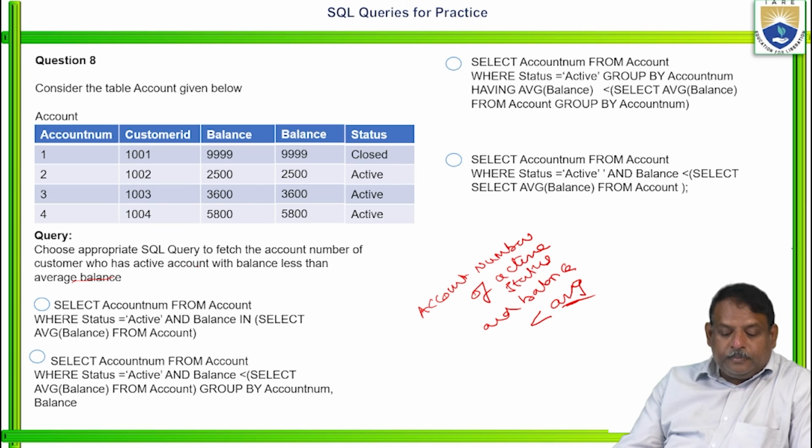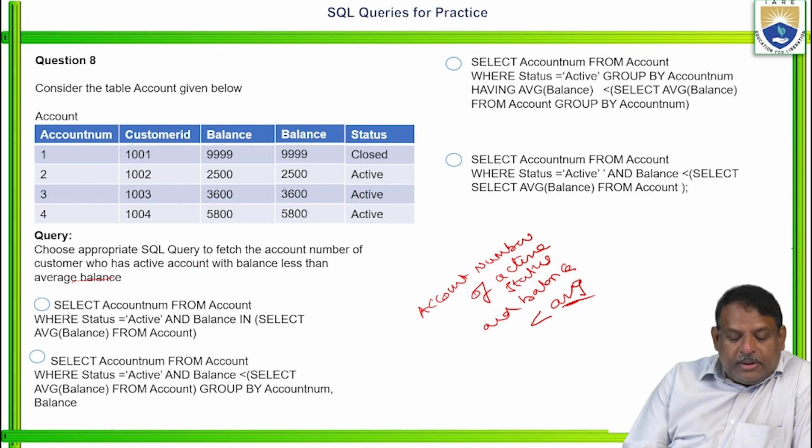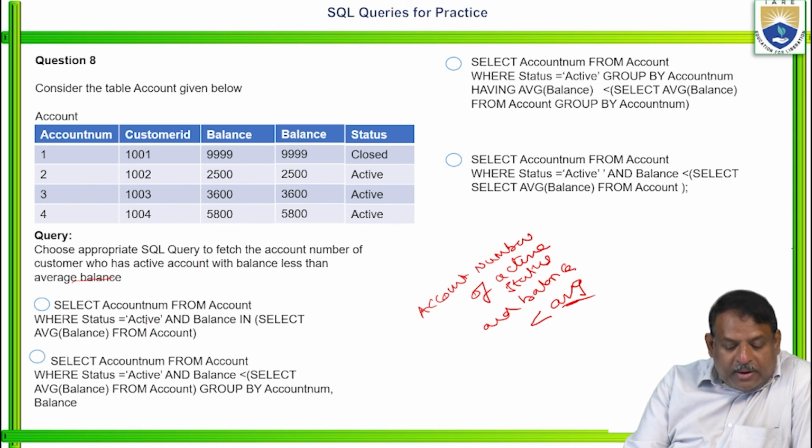Now we'll see the 4 options. Select account number from account, status equal to active, and balance in select average balance from account. They said the balance should be less than the average balance. So 1 is ruled out.